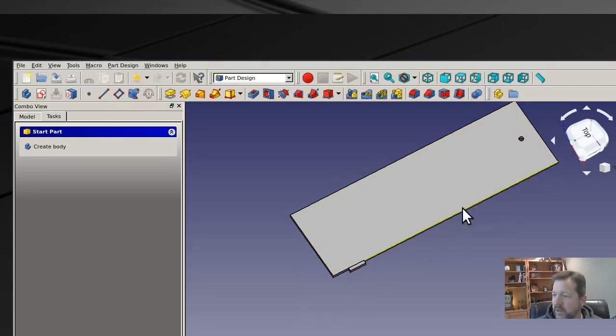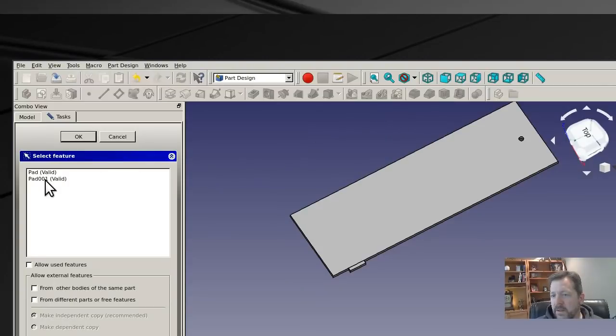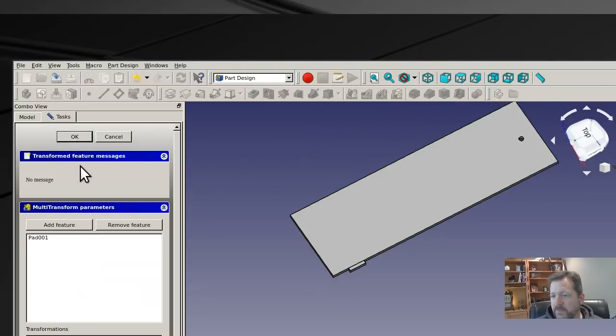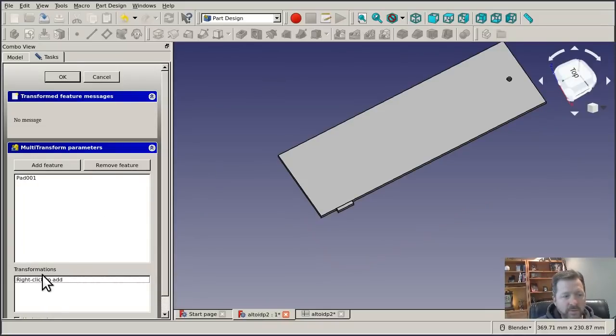Okay, so that gives me one tab, and what I need now is an array of these running along the side, and then a mirror array to the other side. And I can do that with a linear or a multi-transform feature. That's create a multi-transform feature. So I'm going to select pad 01, and the first thing I'm going to do is right click down in the transformations. At the bottom there's transformations, right click to add.